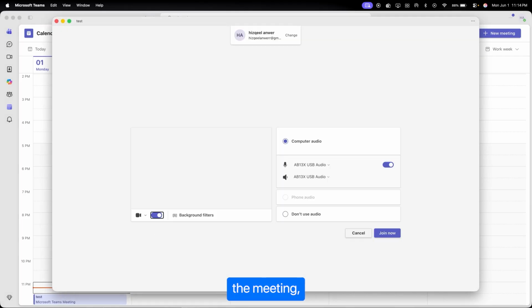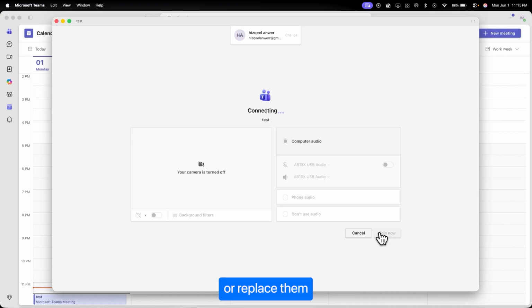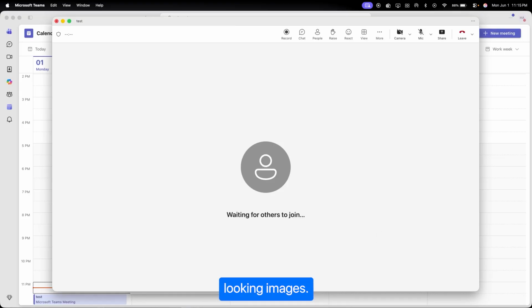Before entering the meeting, you'll have the opportunity to check your camera and microphone settings. You can choose whether your camera is on or off. You can also mute your microphone before joining if you'd prefer. Many users also take advantage of virtual backgrounds. These backgrounds can blur your surroundings or replace them with professional-looking images. This is especially helpful when working from home.